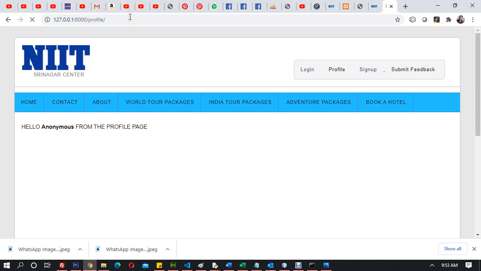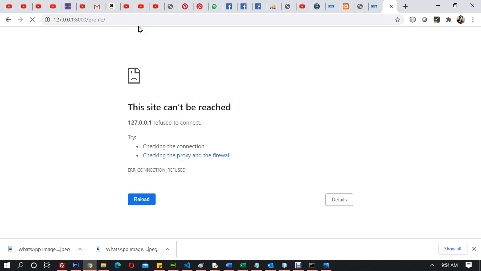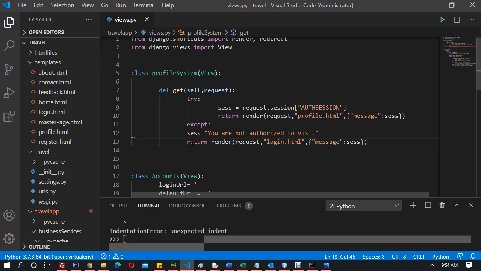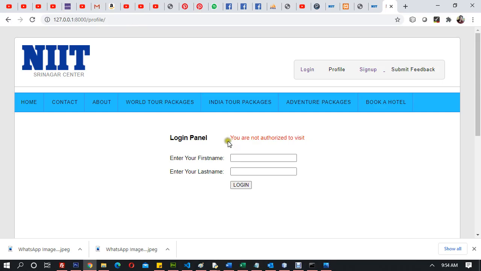So let me refresh. So now there is no session at all, right? So the session has not been created. Getting a type of error right here. So what is the error? Maybe indentation. Yeah, it has to be inside the except block, and this has to be inside the except block. Right then, so there's no indentation error. If I go to profile, now you can see you are not authorized to visit. Actually, I'm visiting the profile page, I clearly see, but I get back to login and it says, hey, you're not authorized to visit.